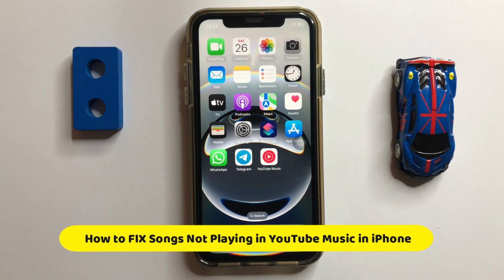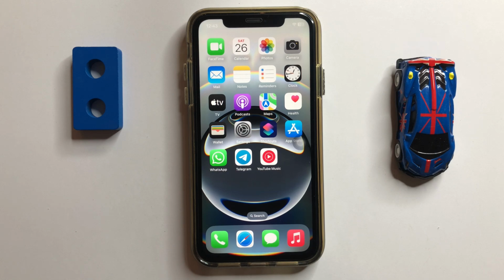How to fix song not playing in YouTube Music on iPhone. So let's start the video.